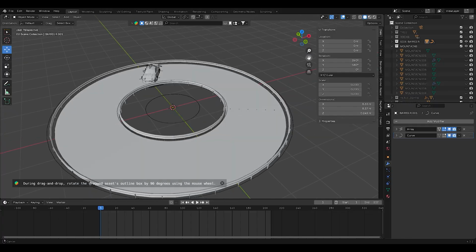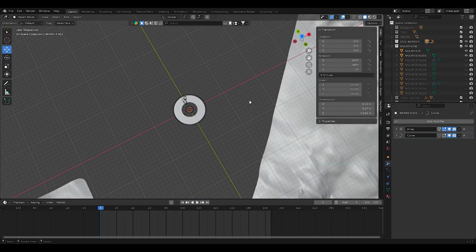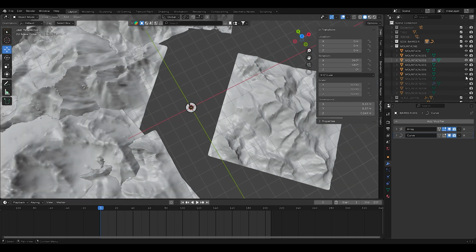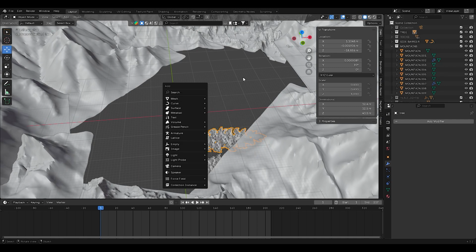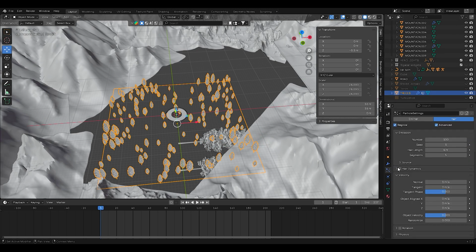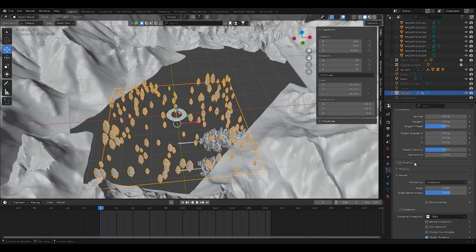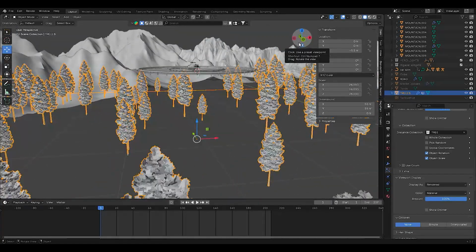Part 3. Environment setup. Download mountain models, 2 to 3 types from Sketchfab, and place them around the road model you just created. Add a tree model, then press Shift A, Mesh Plane. In the particle system, set the number, for example 200 or more, to distribute trees. Place the trees below the road model so only the top part is visible.